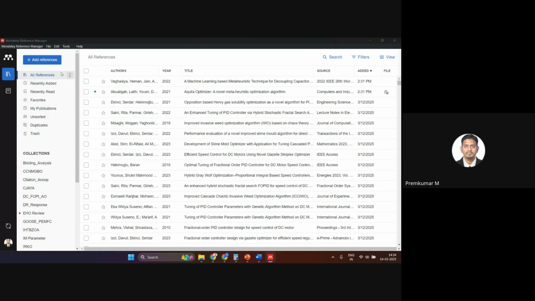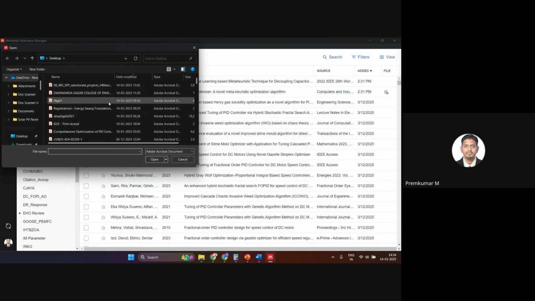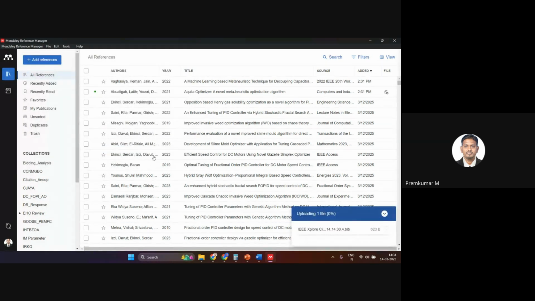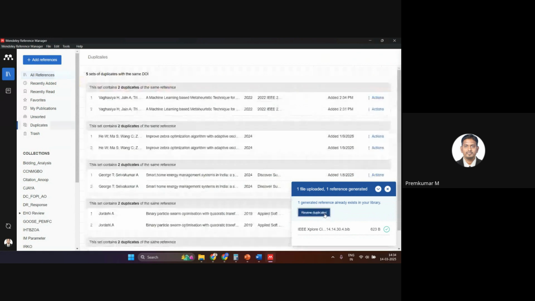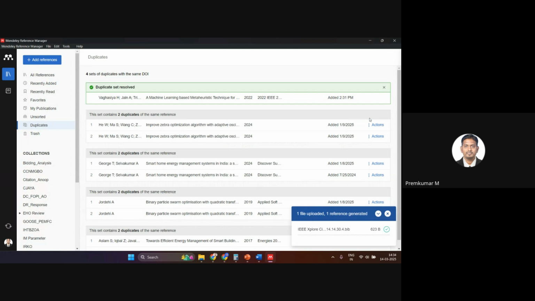So again, if you want to add directly, you can go and add with a PDF or your BibTeX file, or the RIS file, whatever you have. So you can see that I just directly add. It's similar to the previous one. I think it is showing a duplicate because we have already uploaded it. So, review duplicates. I can see that yes, there are many duplicates available. Since it is a duplicate, I'll just remove it to trash. That's it. So you can maintain the complete database of your references.